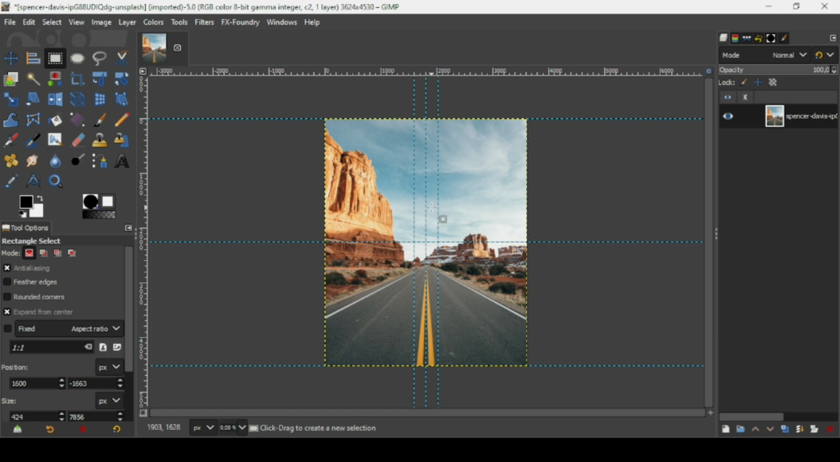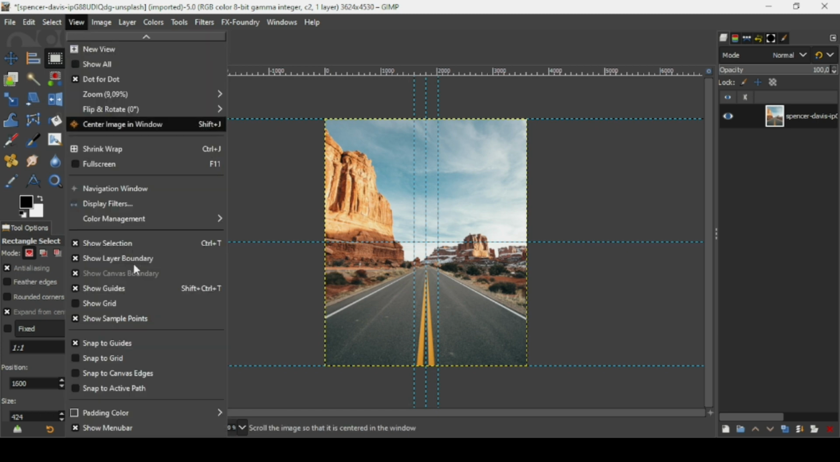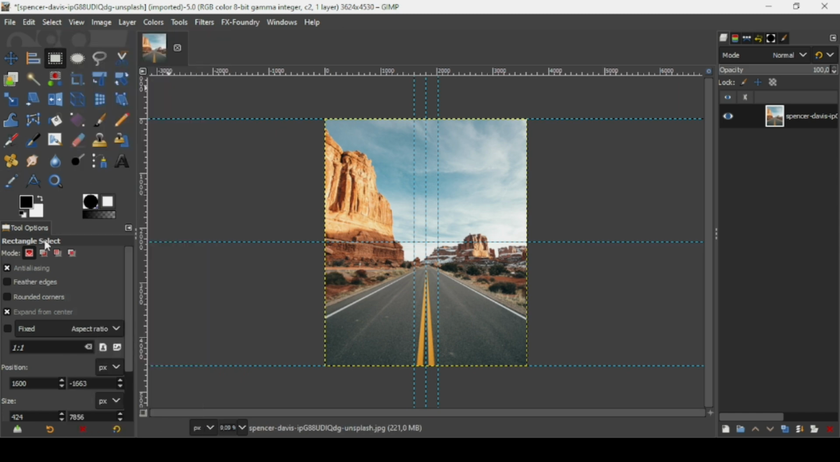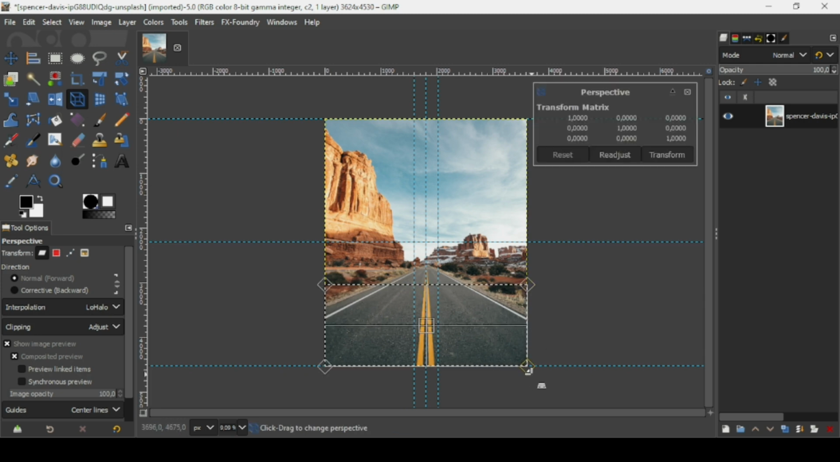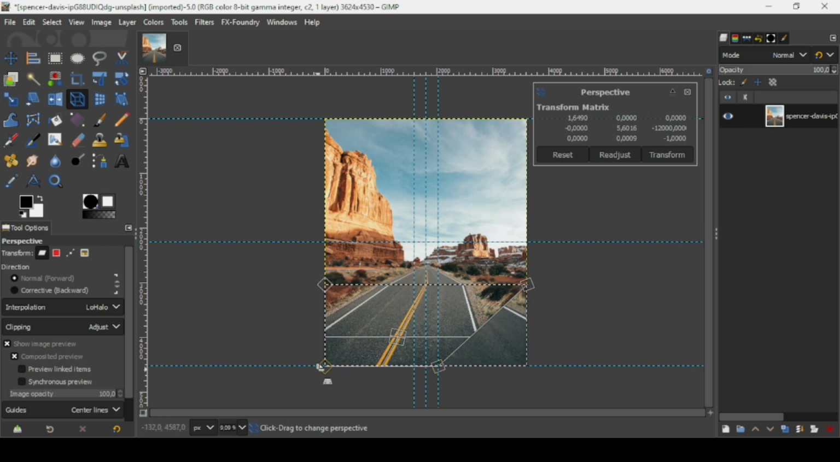So here are the new guides. Go to view here, make sure the snap to guides is checked. And now in the rectangle selection tool, in the tool options, uncheck the expand from center, and now I'm just going to make a selection here with the rectangle selection tool like this, and now press enter. Now select the perspective tool, left click here on the layer, and now bring the bottom right handle to this guide here, and then bring the bottom left handle to this guide here.